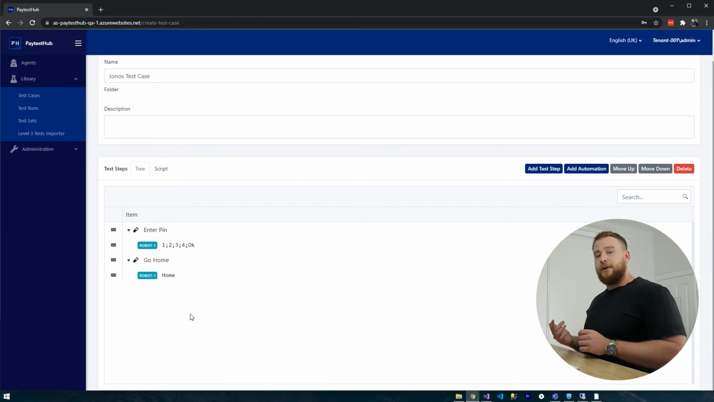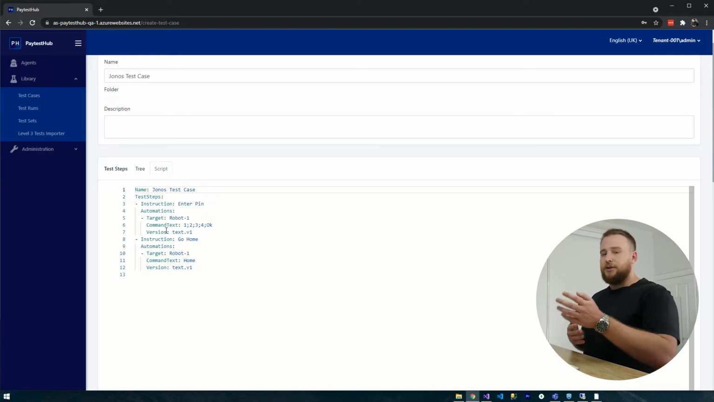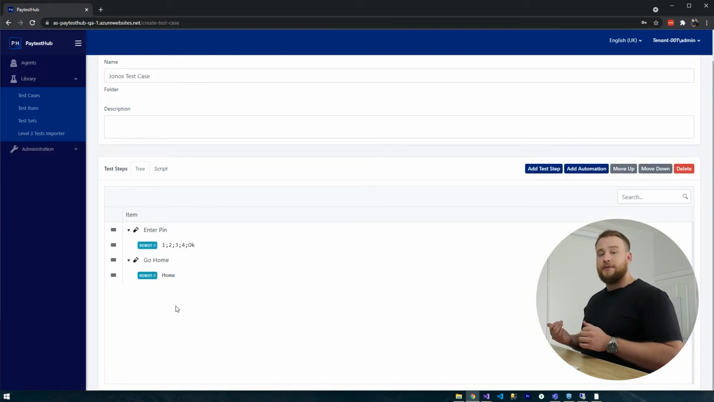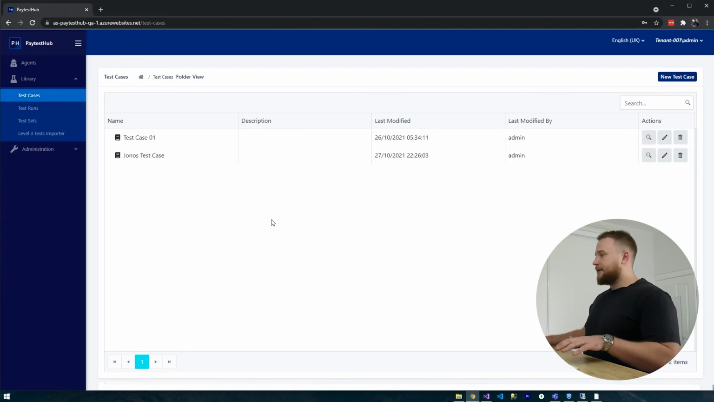One other useful feature that we have, if you're comfortable using YAML, is our script editor. So you can actually write your entire test case using YAML if you want to, rather than using the tree view. Now that we've gone over the basics of our test steps editor, let's actually save it and let's run our test case. So I'm just going to hit save, and you can see my test case has now been saved. It's in our view, and let's actually run it.